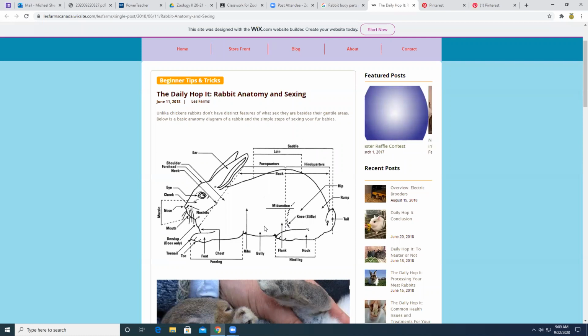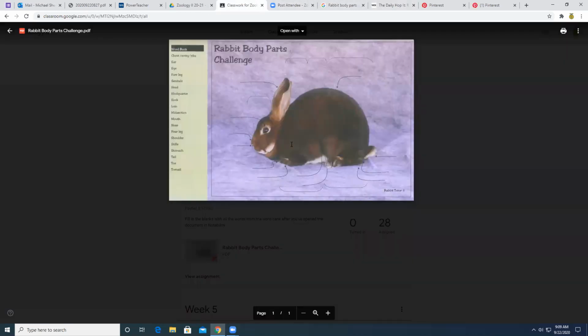So again, for today, what I'd like you to do is go back to your Google Classroom and complete this rabbit anatomy sheet in Notability so that you can actually write those in there. If you need any help with that at all, please let me know.